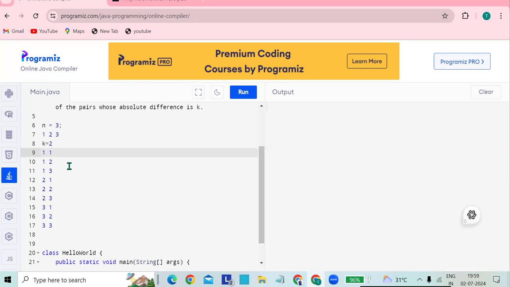So in this, you have to do the absolute difference. For example, 1 minus 1. What is the value? It is 0. But you have to get 2 when you do the absolute difference. Those pairs only you have to print. For example, 1 minus 1 is 0, so you should not print this.